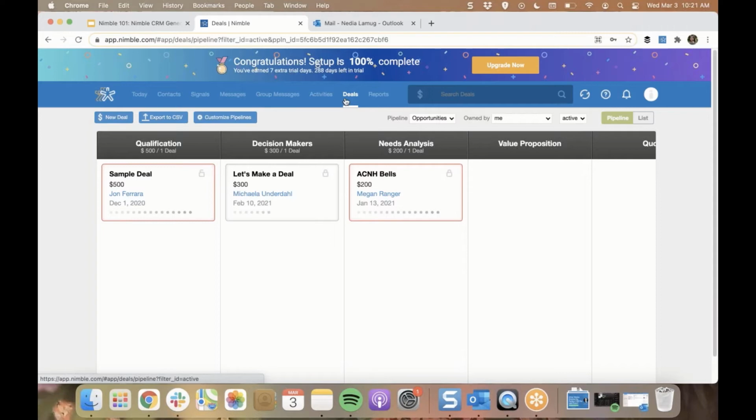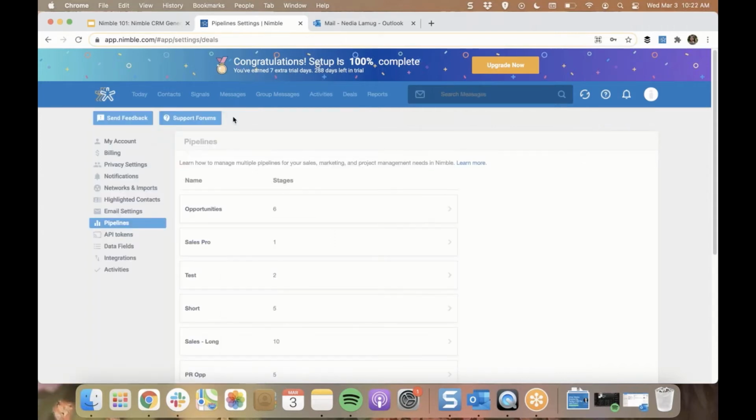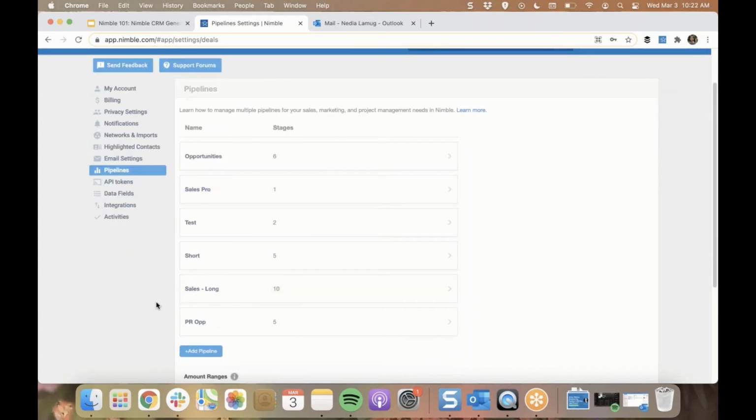Different users to be able to existing pipeline, go to customize pipelines. And then to create a brand new pipeline, just click on add pipeline. And then from there, you can name it and then start creating individual pipeline stages. So I'll just show you one that I made previously.